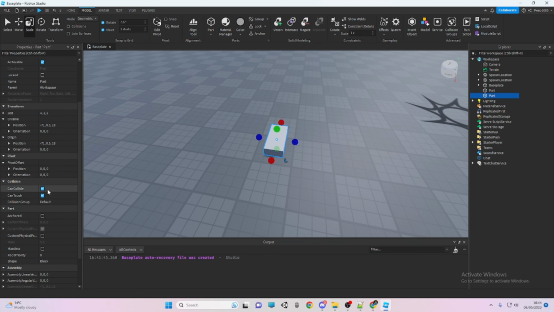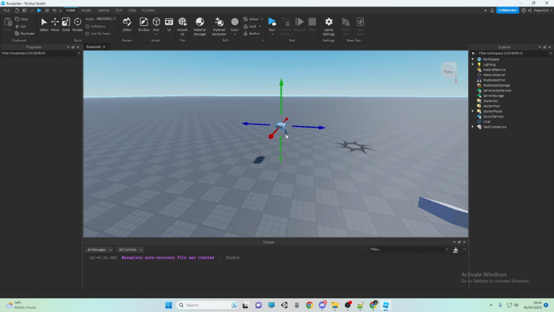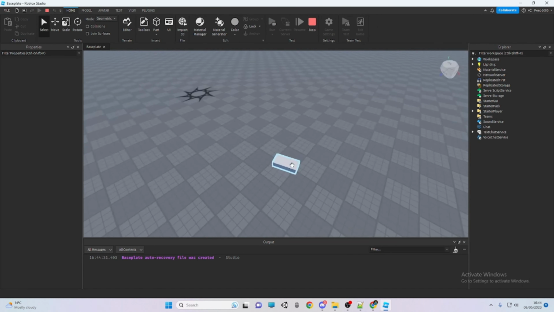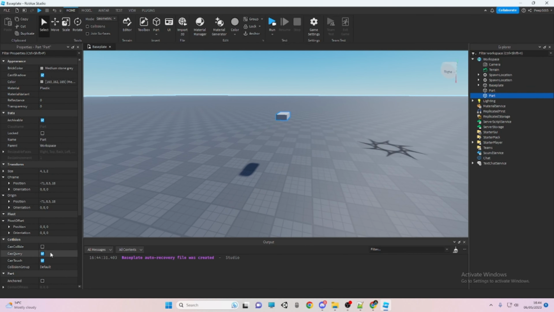We have the CanCollide. So if I turn this off, my part is not anchored, as you can see. If I run our game, this is just going to fall straight through the ground. There you go, gone. CanTouch is if it's going to be touched by a player.